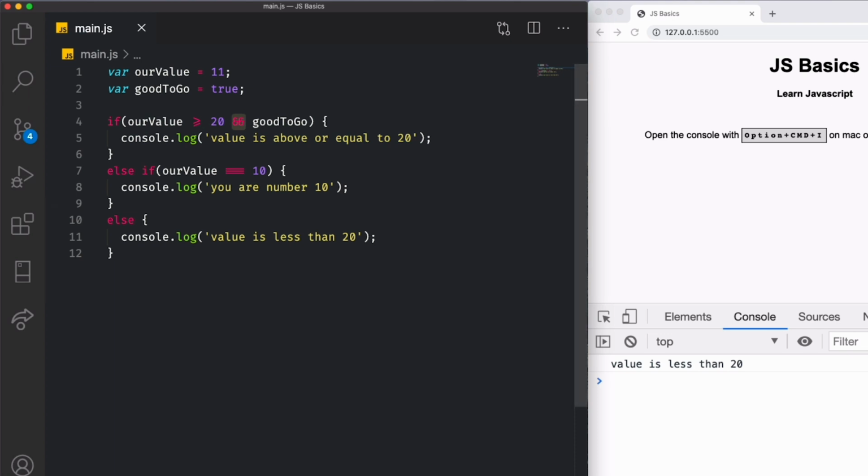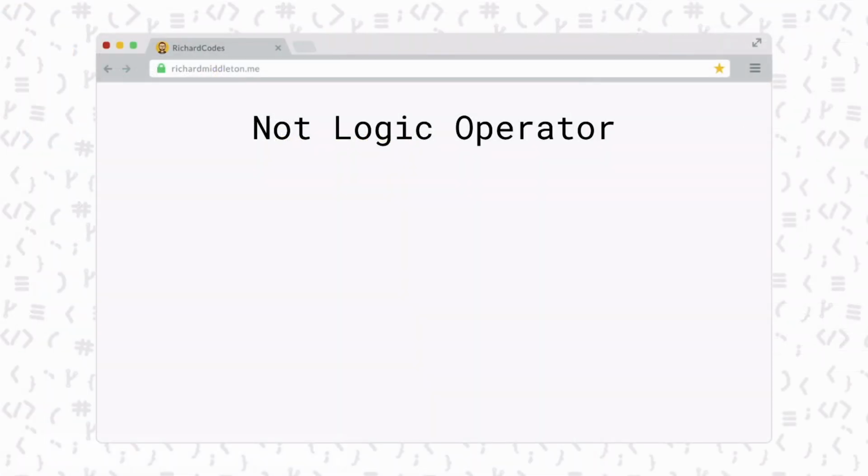We also have an OR operator, and that is the pipe symbol, which is the straight up and down line. And we do that by two of those. So we're saying if our value is greater than or equal to 20, or good to go is true, which it is, run this code. So if I save that, this code is run. If I change this to false, neither of those are now true, right? So it's not going to run this code, and instead it drops down to the bottom. That's and or operators.